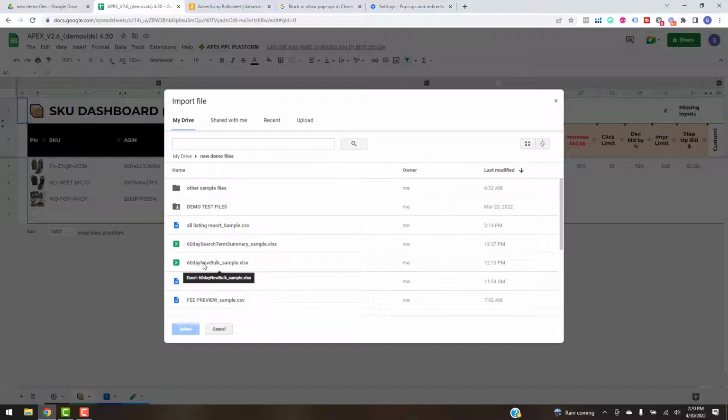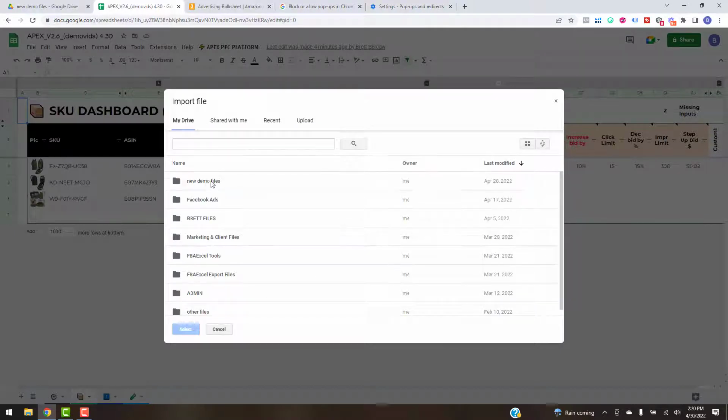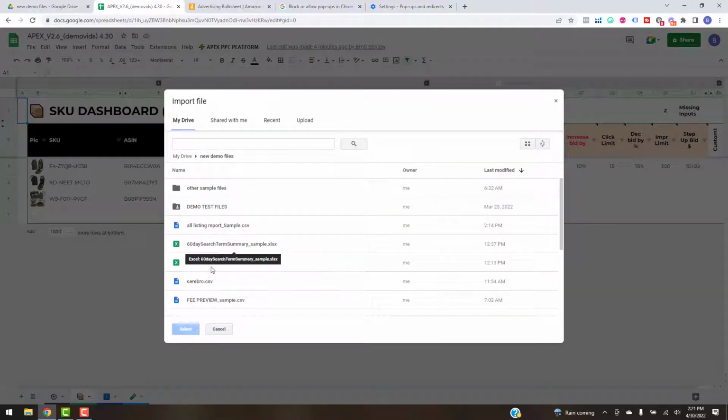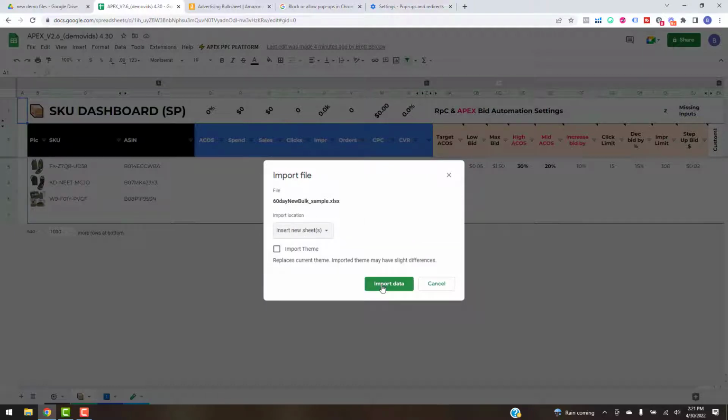I've got mine as 60-day new bulk sample. If you saved it in local storage down here, you'd want to go to upload and then upload that, and you can actually just drag it from that bar up to here if needed. But once you do that, you will get this prompt here, and you just need to choose, when you import a bulk file, choose Insert New Sheet and then hit Import Data.